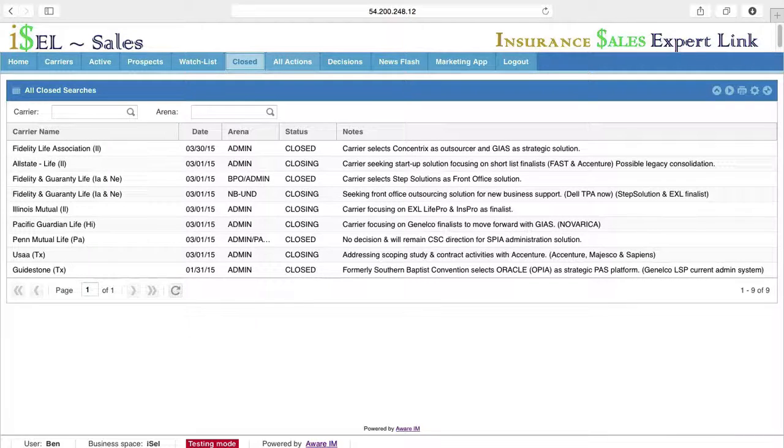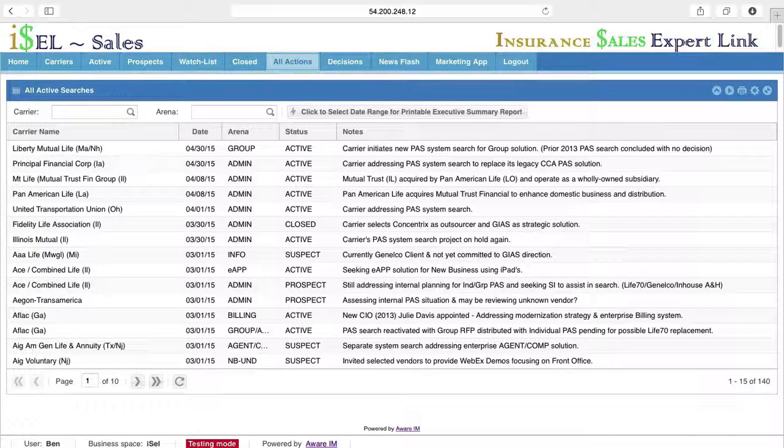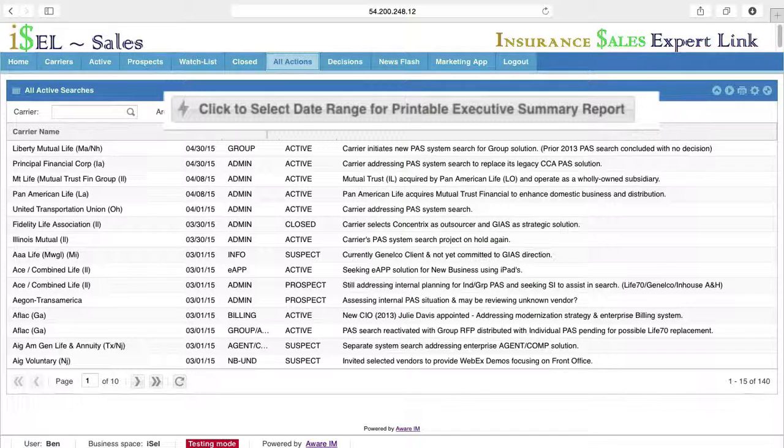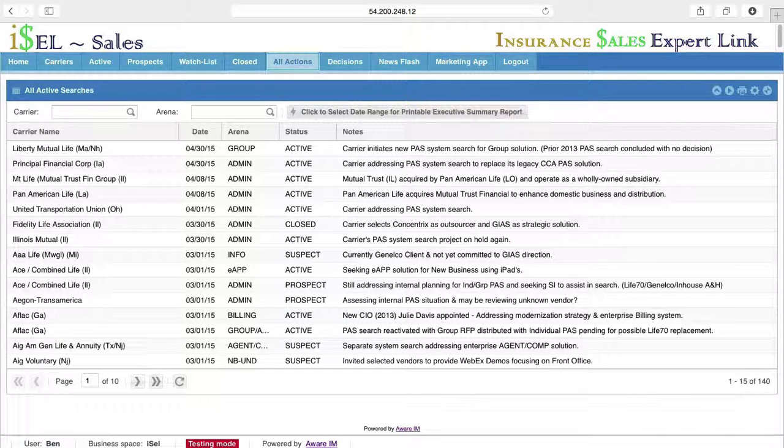The next tab over is all actions. This is the combinations of all 4 of the previous tabs in one big list. Sometimes you want to just see them all and be able to filter by carrier, see all of the actions, whatever status, by carrier and by arena. And one other option from this particular one, the All Actions tab also has the possibility where you can click on this button and select a date range and get a printable executive summary report.